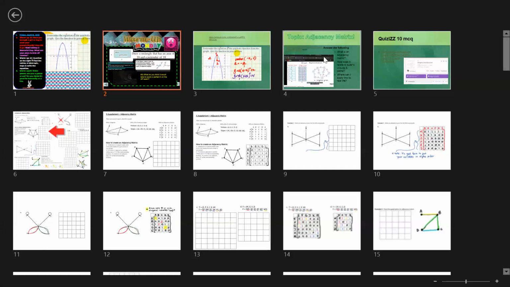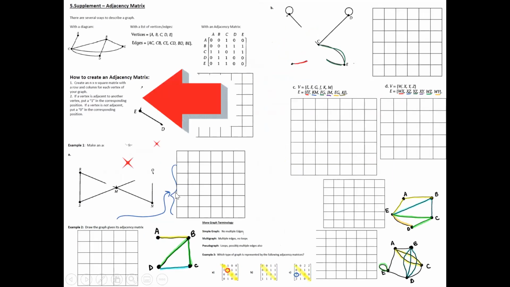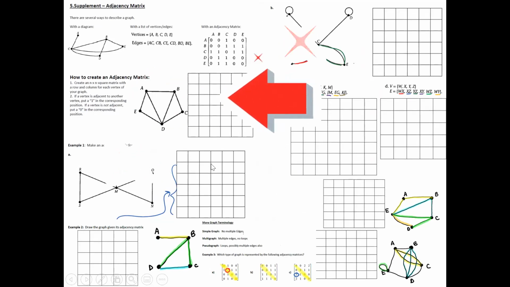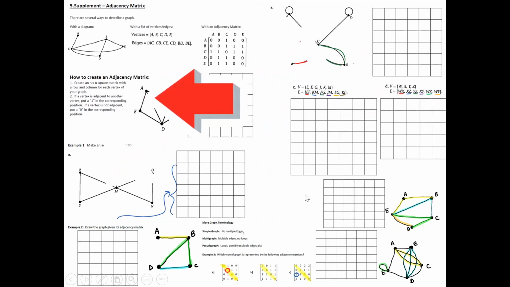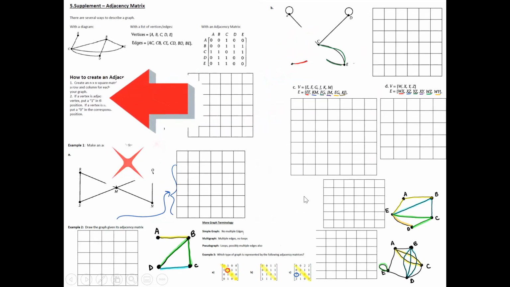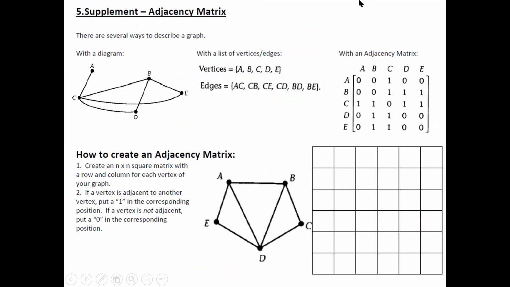All right, let's go ahead and get started with today's stuff. So this is your guided notes for today. If you don't have this with you, you are welcome to just copy it on a separate piece of paper, which is completely fine. Let's go ahead and take a look at the first part.